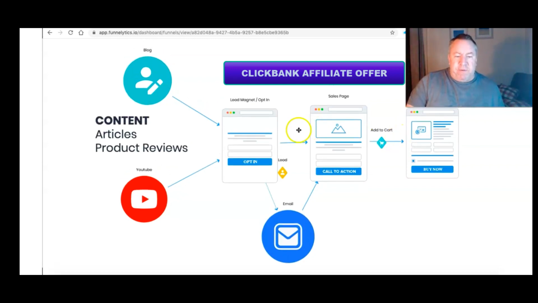So again, you would have a blog with that content on it, with articles, with product reviews, or a YouTube channel. You could then come over here and have an opt-in page. Some people use lead capture, so you might give away something for free. But just to keep this simple, just have an opt-in page. And then once they've opted in, only then do they go across to the sales page.